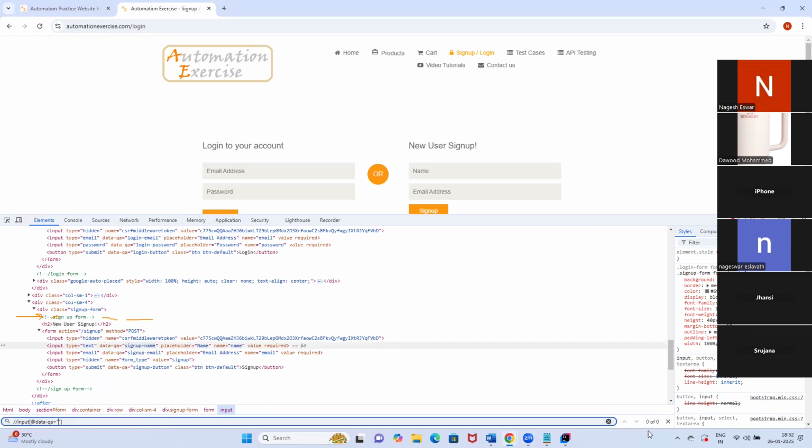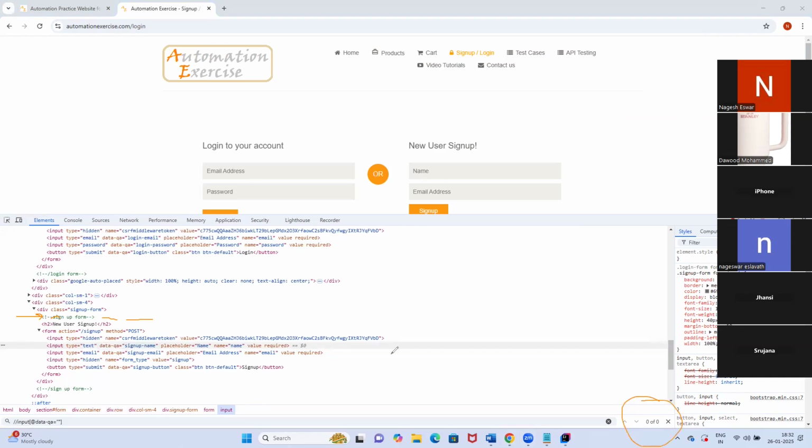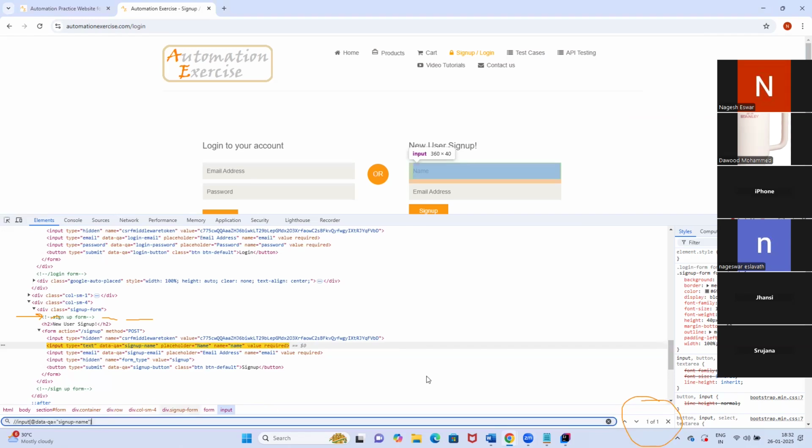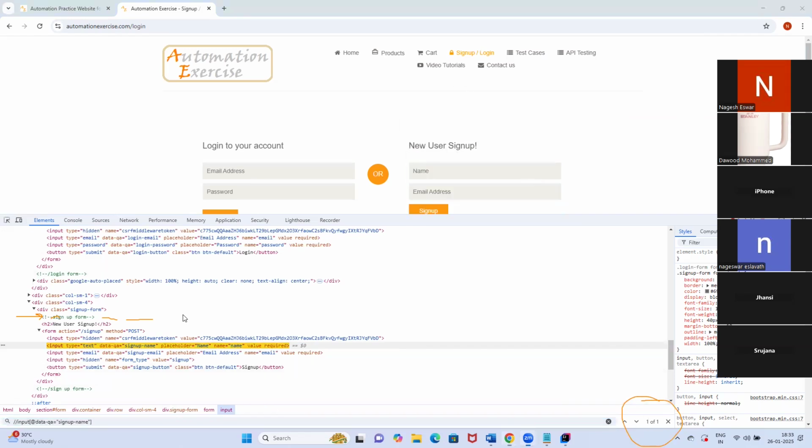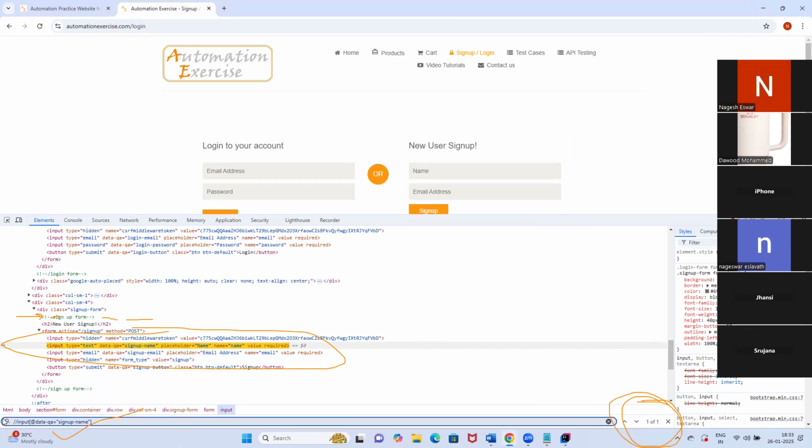You see that now it is 0 of 0. Let me put the value here. Now it is highlighted here in the inspecting area, and you can also see 1 of 1. This is a unique XPath, so I can confidently take it and add it in the code.